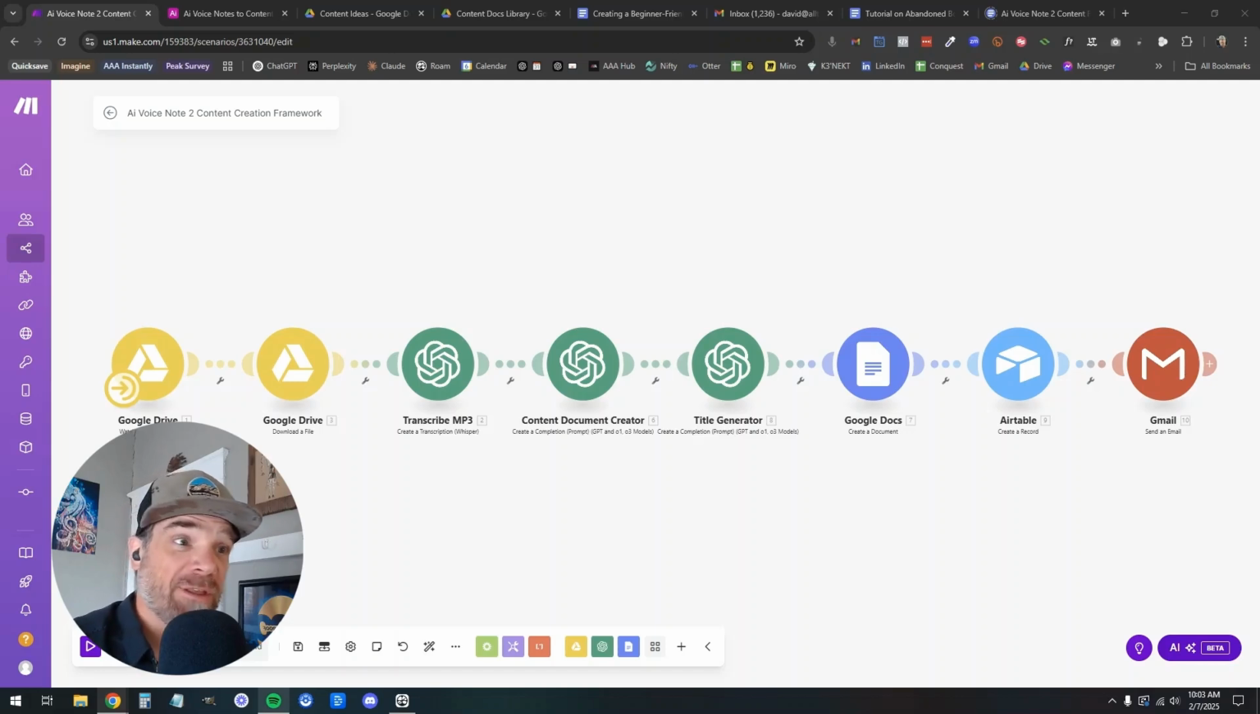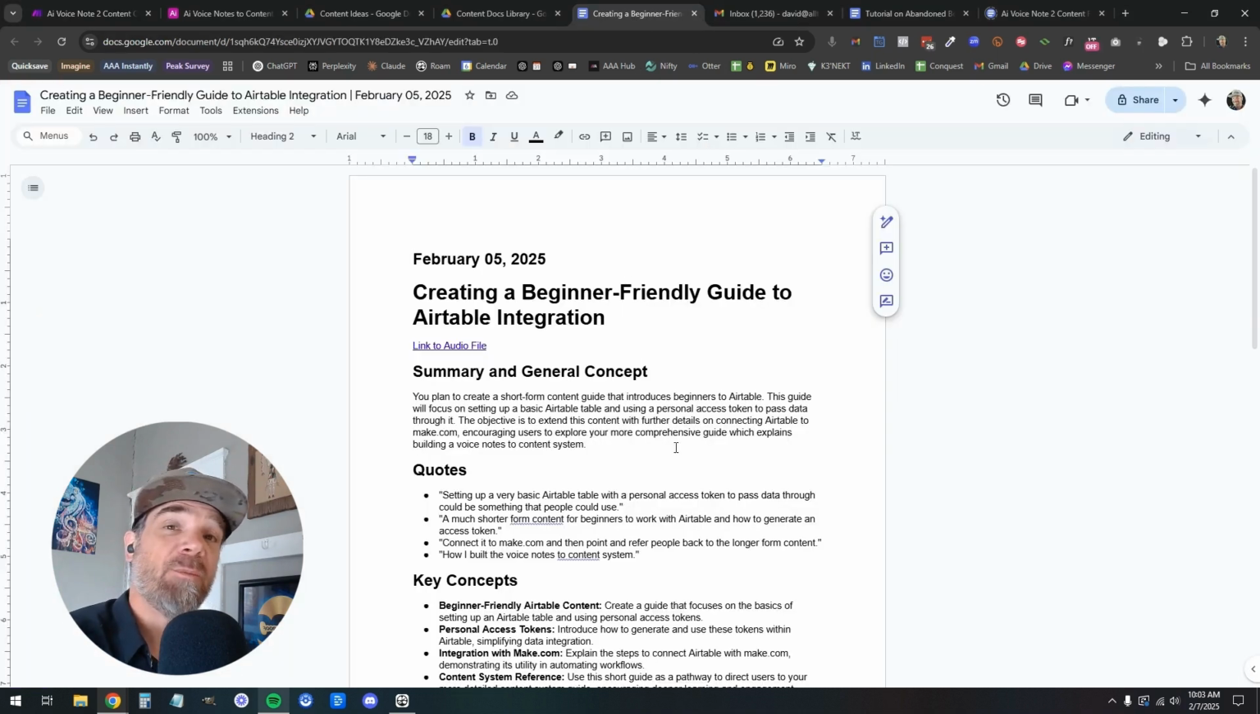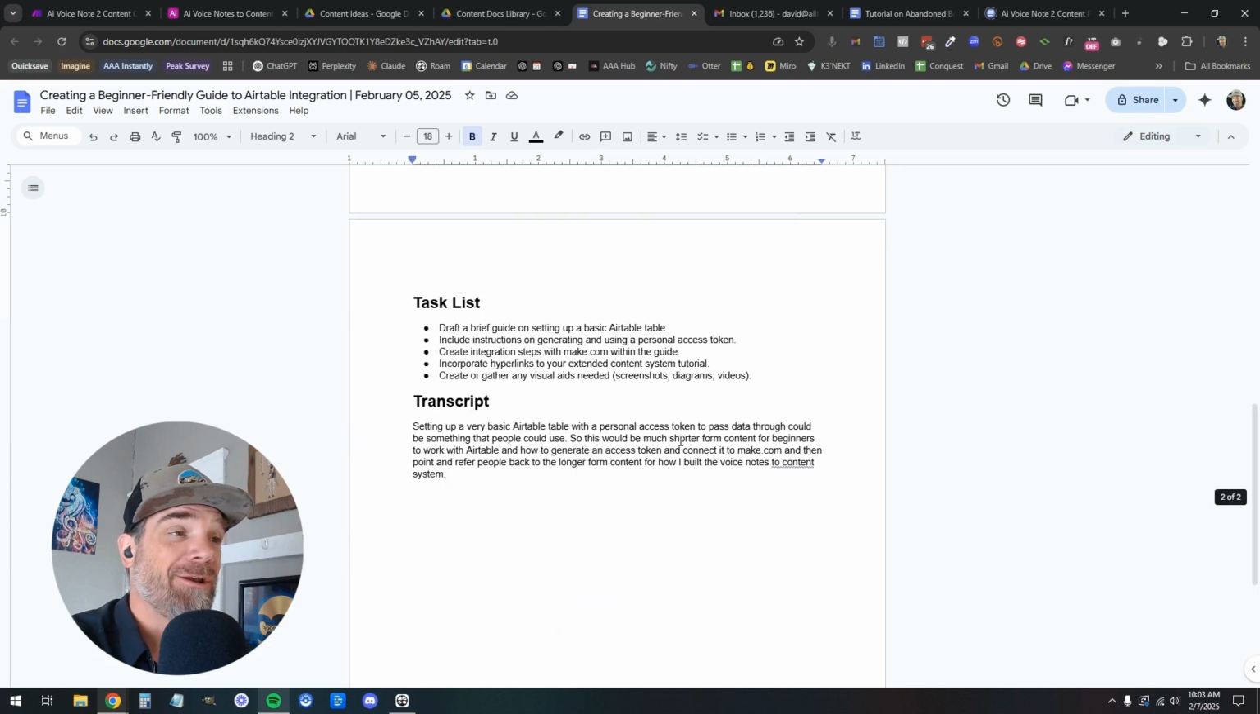I'm super excited for this one. When I record a voice note on my phone and click a button, I'm going to transcribe, fire this automation, transcribe it, and create a document that looks something like this for me to follow to then go create my content. It's going to create a framework for me from a voice note that I can just go execute on.